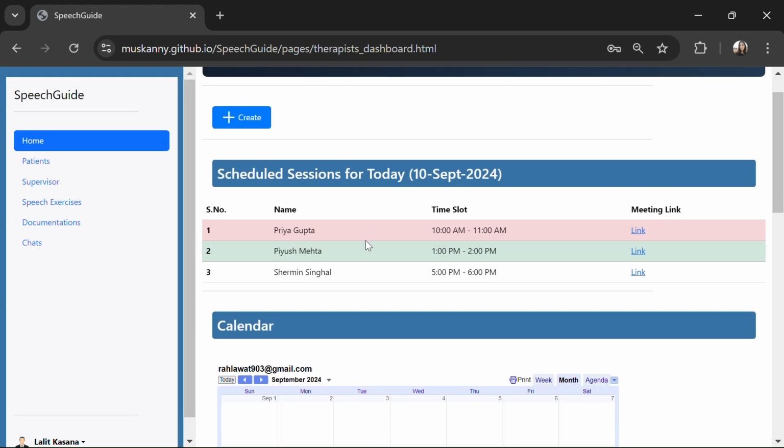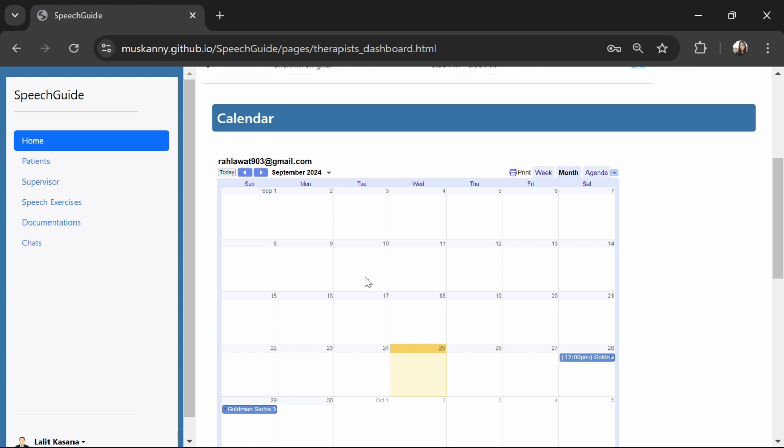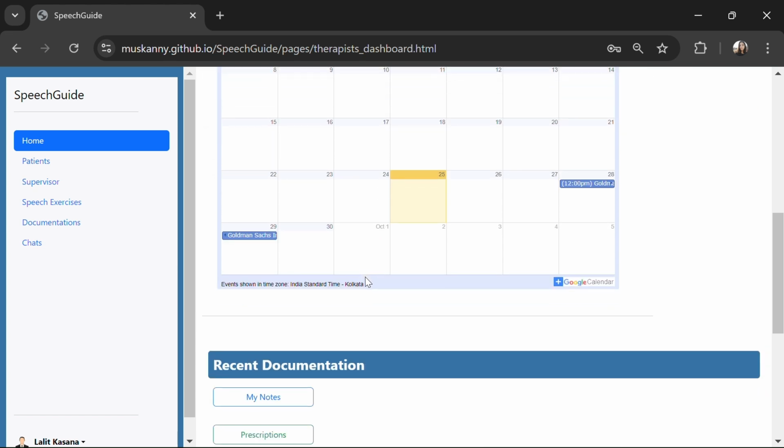Then this dynamically updated table shows them their booked sessions for the day. Red means they are cancelled, green means they are done, and white means they are yet to be completed. We have the calendar attached to the doctor's official email ID, where all their sessions or meetings get attached when they are booked.